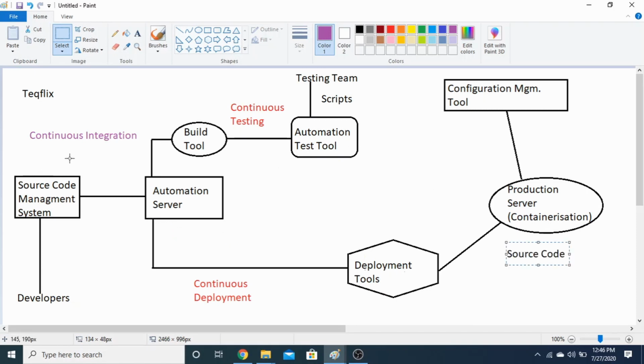The source code comes from the management system to the automation server. Once the testing is done, automatically the server will be using the deployment tools and it will be deploying the source code over the production servers as well. So this is how much simpler the deployment procedure has become. Few of you might be thinking that it is a little bit complex here, but trust me guys, once you start understanding the concepts, it will be very easy for you.